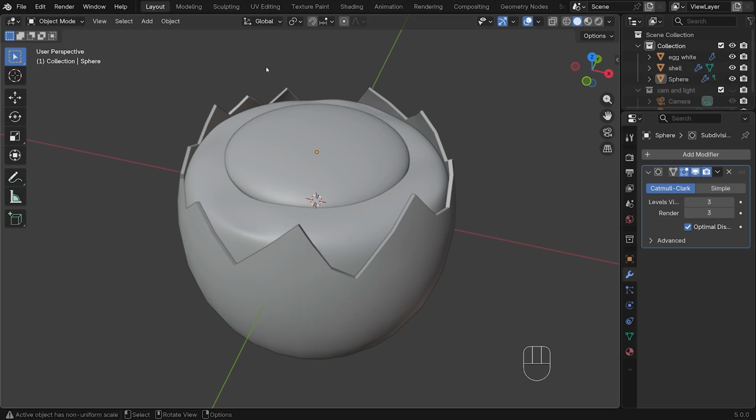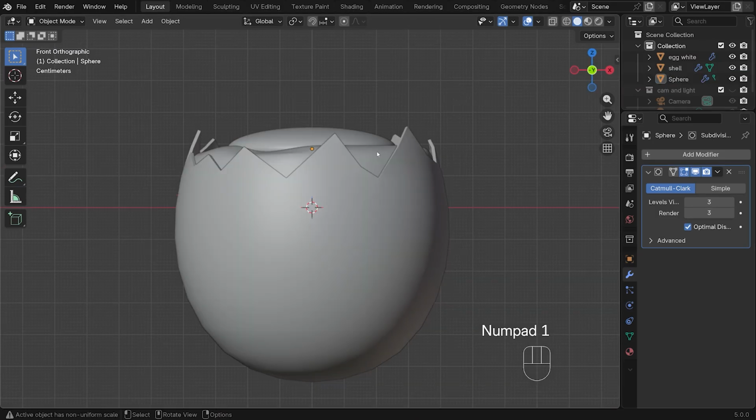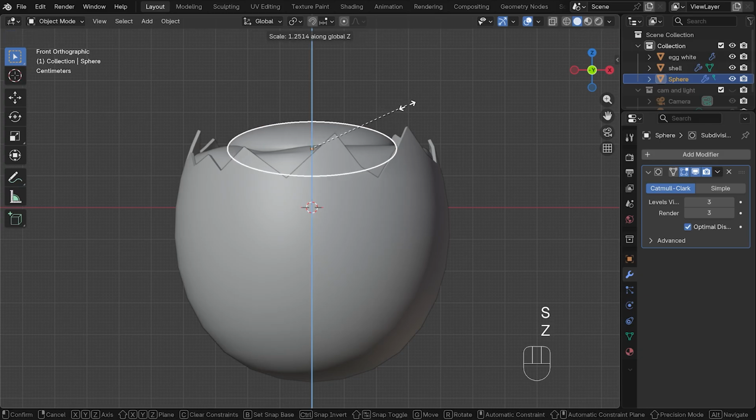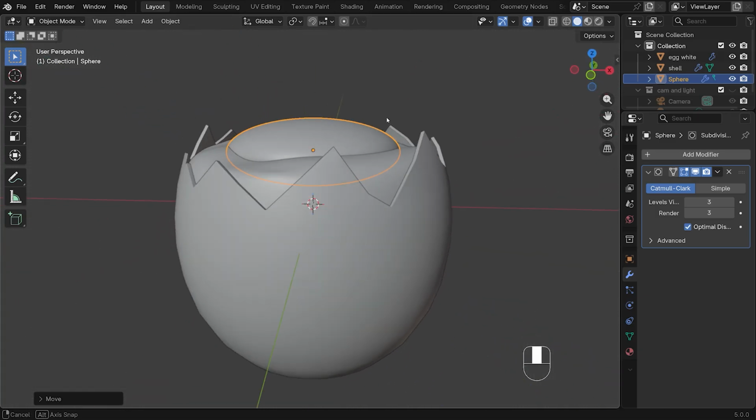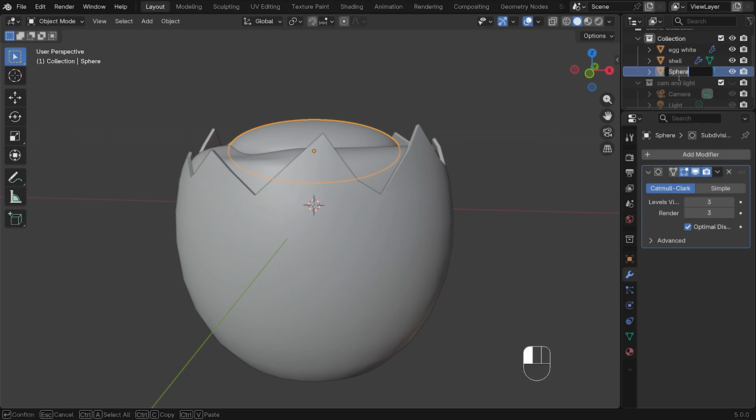I'm going to go to front view just for a second, and I think maybe with this egg yolk, I'm going to press S to scale on the Z and then just make it a little bit more rounded like that, and just G and Z. Let's have a look. That's much, much better. And then here, I'll name it yolk.